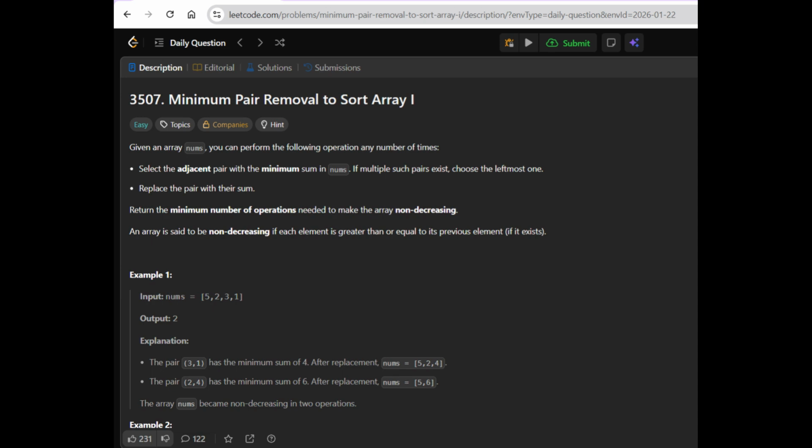Hey guys, in today's video we are going to solve the problem 3507, Minimum Pair Removal to Sort Array I. You are given an integer array called nums.